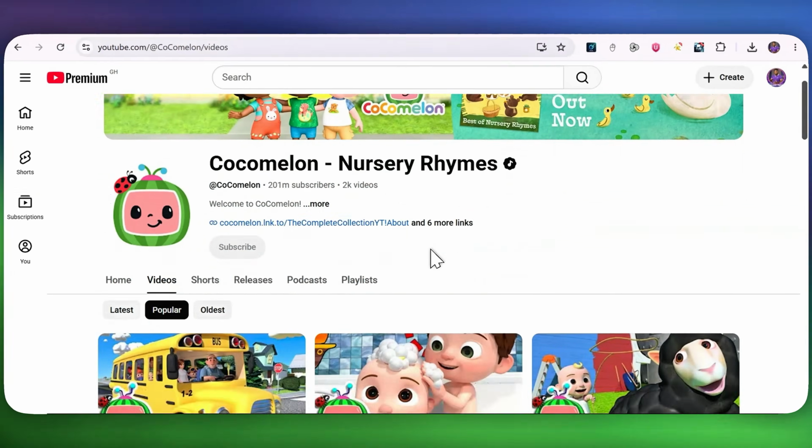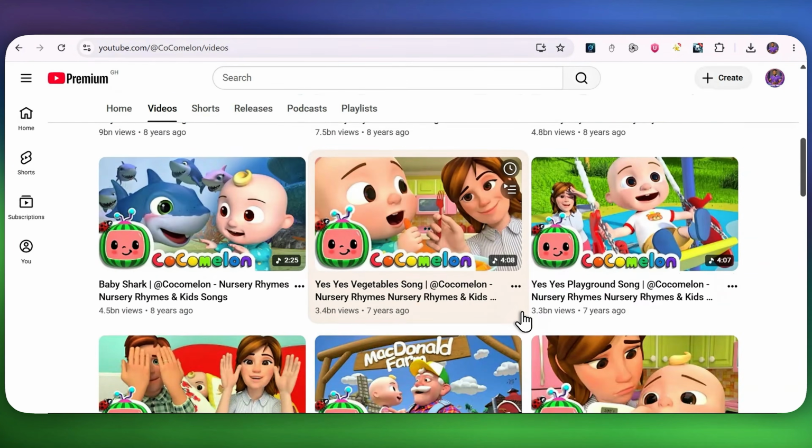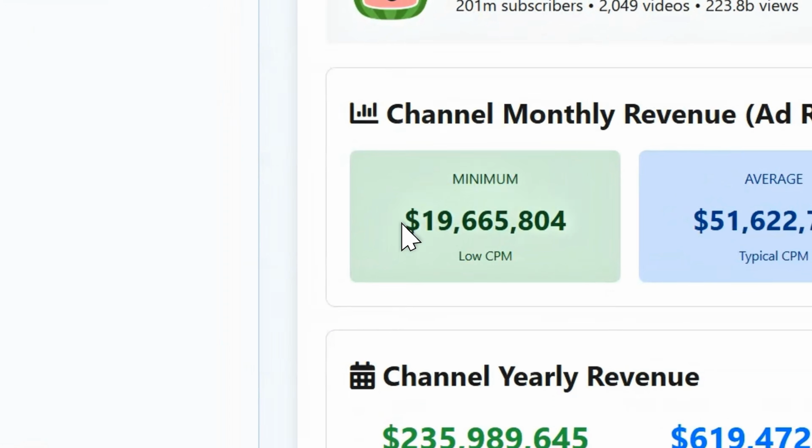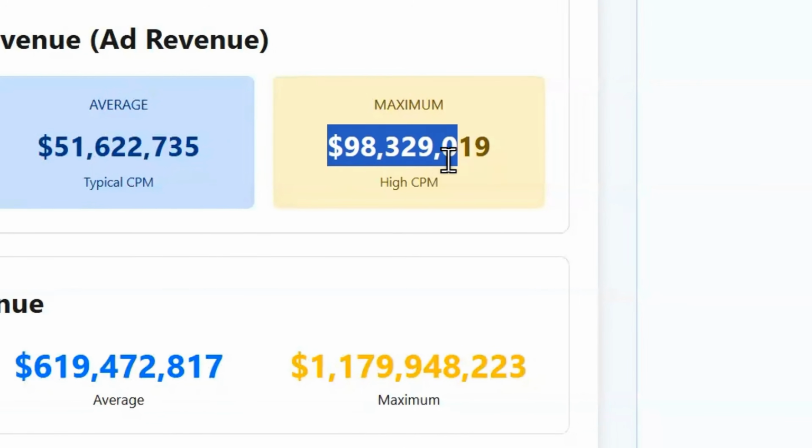That's exactly why channels like CoComelon have attracted billions of views and, according to estimates from TubePilot, generate anywhere from $19 million to $98 million every month. That's not luck, it's a proven content system.